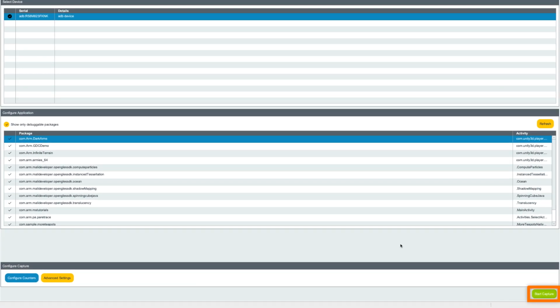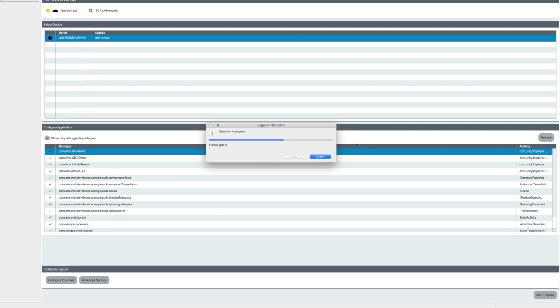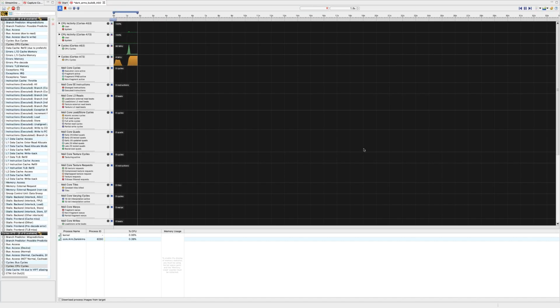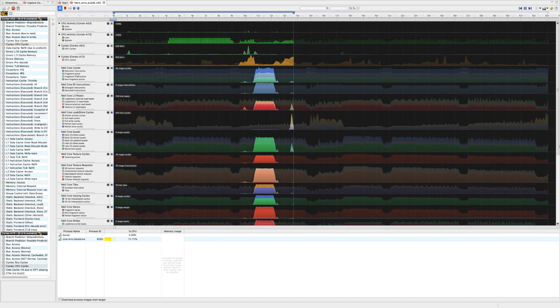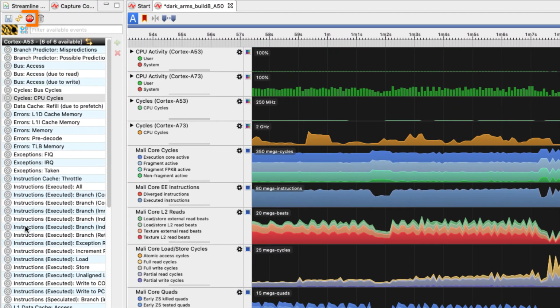Now we can start the capture. Specify the name and location of the capture file that Streamline will create when the capture completes. The app will start on your device and Streamline will start capturing data. When you've collected enough data, stop the capture.